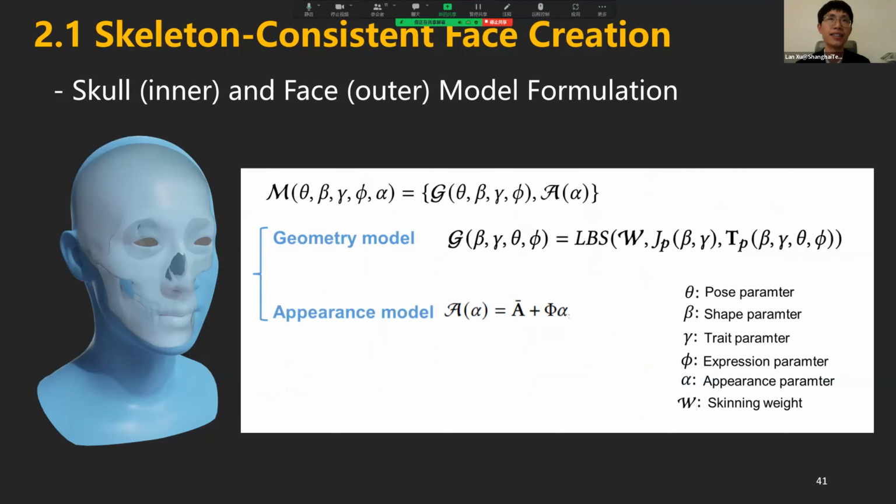Yeah, actually, the key idea in Sculptor is a parametric model that combines the skull and face. The skull comes from the inner CT scanning and the face from the outer light stage capture. So finally, it's very similar to previous parametric models like 3DMM or FLAME.